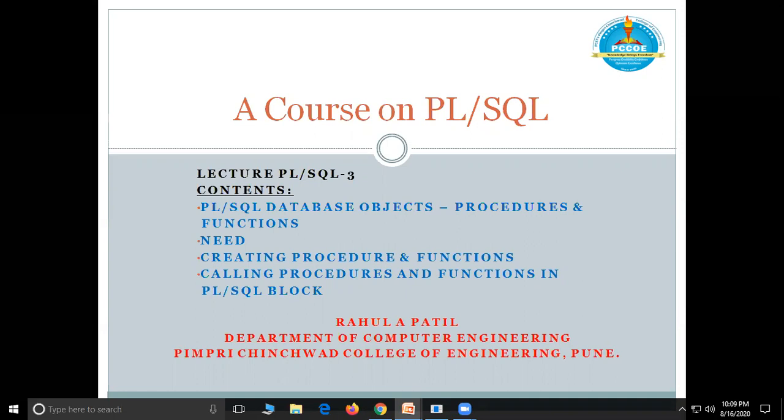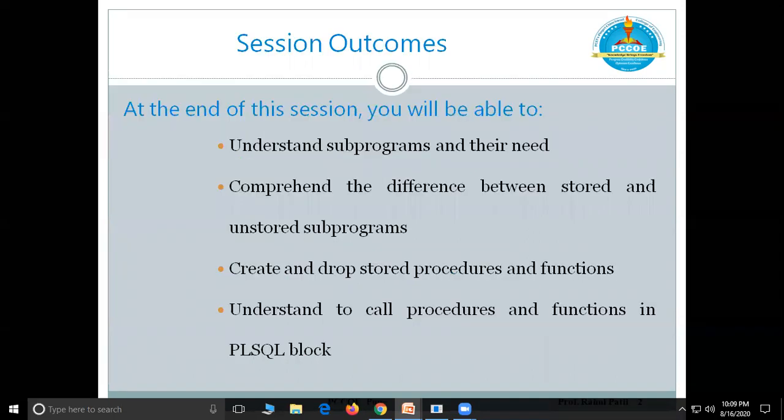Mainly, we have to focus on subprograms, procedures, and functions. What is their need? Why do we need these procedures and functions? Then we have to see how we can create procedures and functions, and after creating, how we can call these procedures and functions in a PLSQL block. So at the end of this session, you will be able to understand subprograms and their needs.